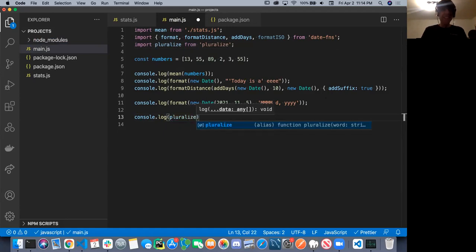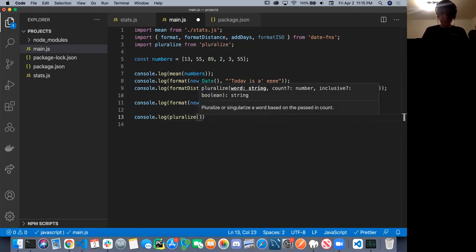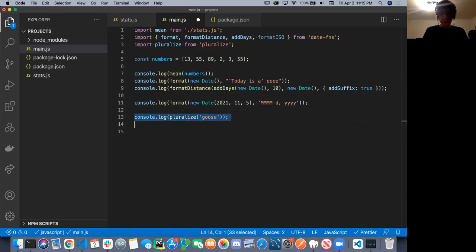Dang, that's really hard to spell. Let's pluralize goose, because goose has a funny plural. And let's pluralize, what else is there? Sheep.